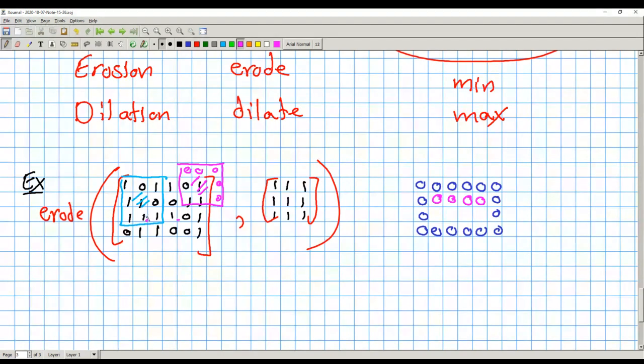If you come here, if you put the kernel anywhere, you will find that there is a 0 somewhere, right? Yes, doctor. So we'll end up with an image that looks all zeros. Doesn't seem like a useful operation, right? We made everything zeros. It doesn't seem like a very useful operation.